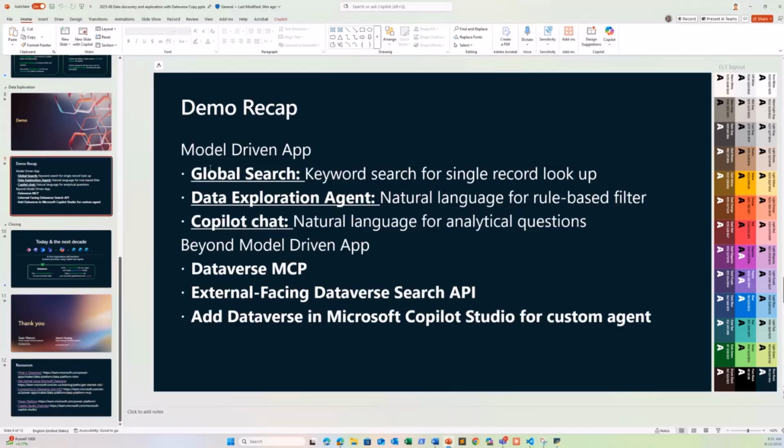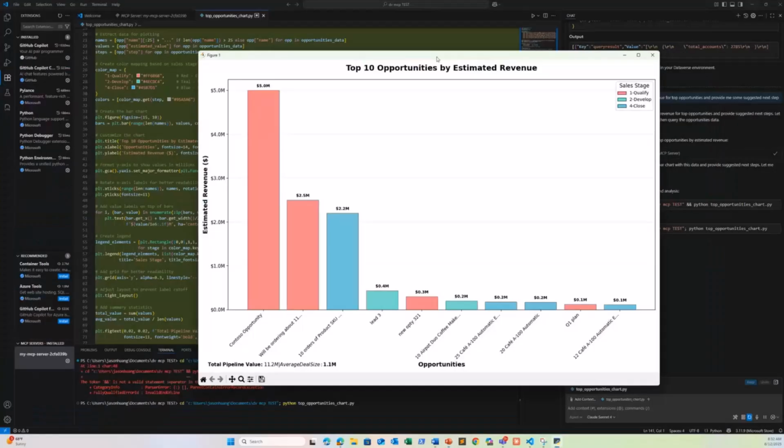So in the model-driven app, you have the global search, which is a keyword search for the single record lookup. You have the data exploration agent, which is a natural language rule-based filter to return a set of records. You also have this Copilot chat, where you are still using natural language for some analytics or aggregation questions.